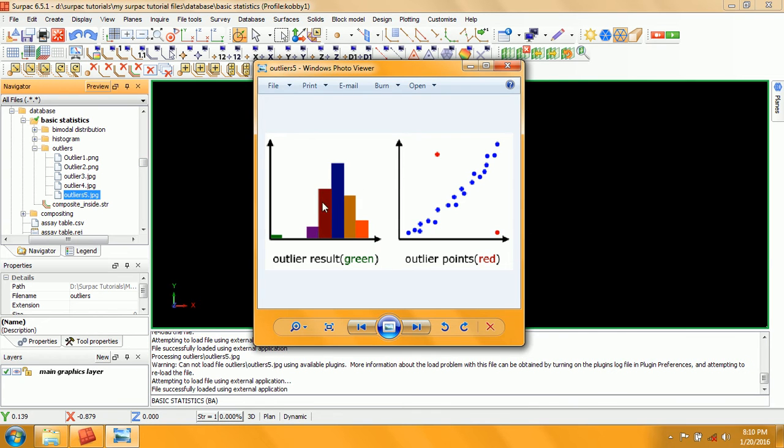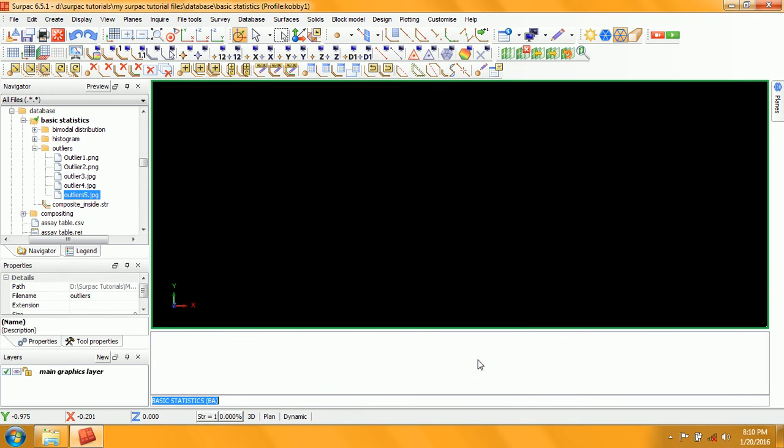And we have a histogram and a scatter diagram here. The green one here is indicated as an outlier and the red for the scatter diagram here is indicated as the outliers. Okay, outliers can cause problems with variogram calculations and block model estimations and can lead to unrealistic or misleading results. So there should be an attempt to always eliminate outliers, and it can be eliminated by applying a cutoff or totally removing them.